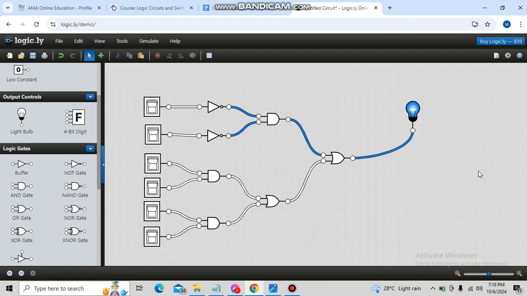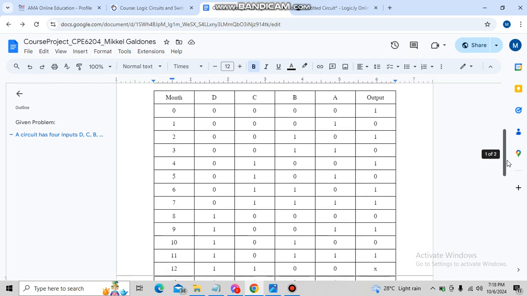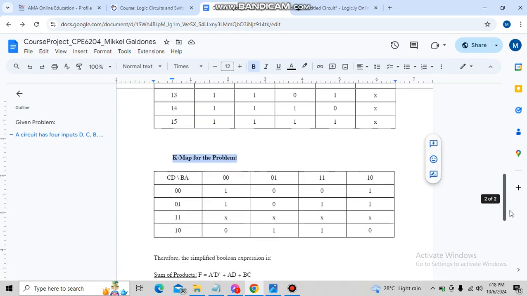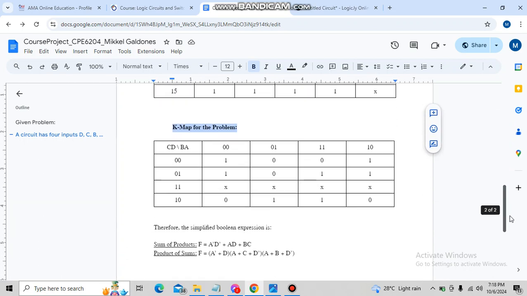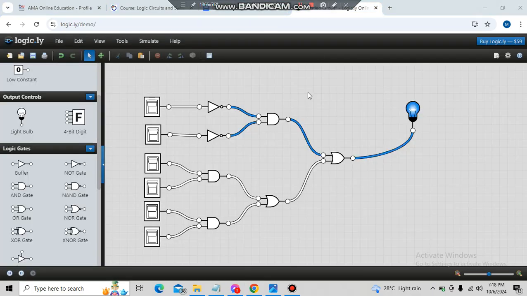This circuit was based on the Boolean expression that I got from this truth table over here, which we will go back to later, and the corresponding K-map or Karnaugh map. This is the Boolean expression that I built my logic circuit off of, particularly the sum of products: F is equal to NOT A NOT B plus AD plus BC. So as it is built over here.